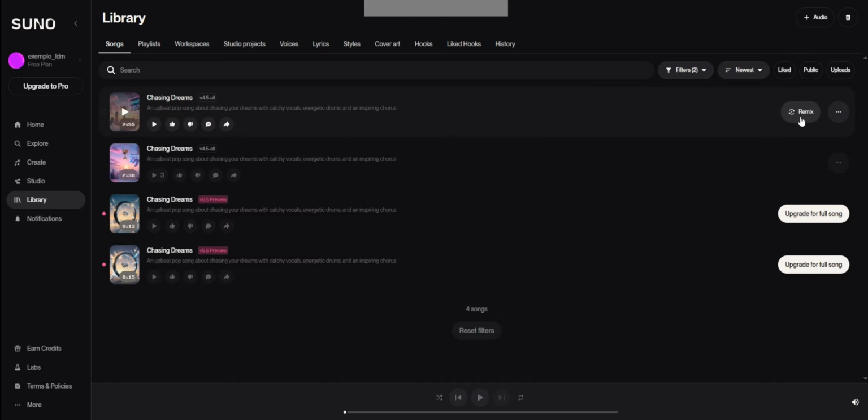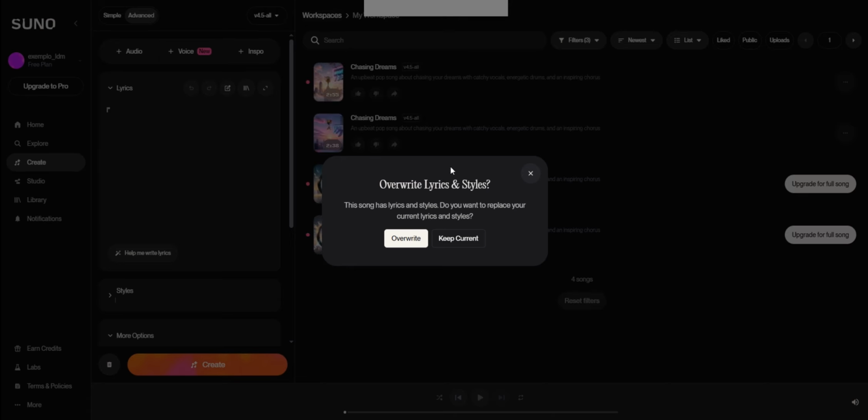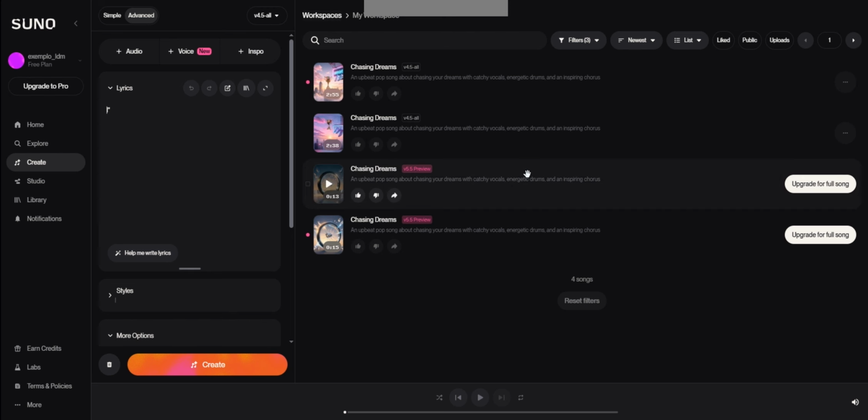Next, look for the remix option and open it. This feature lets you create a new version of your song while changing its musical style.